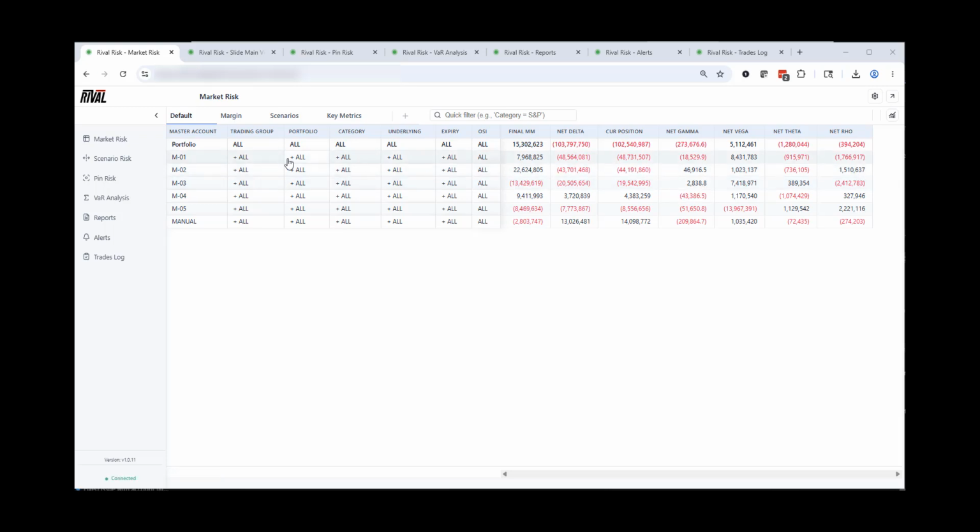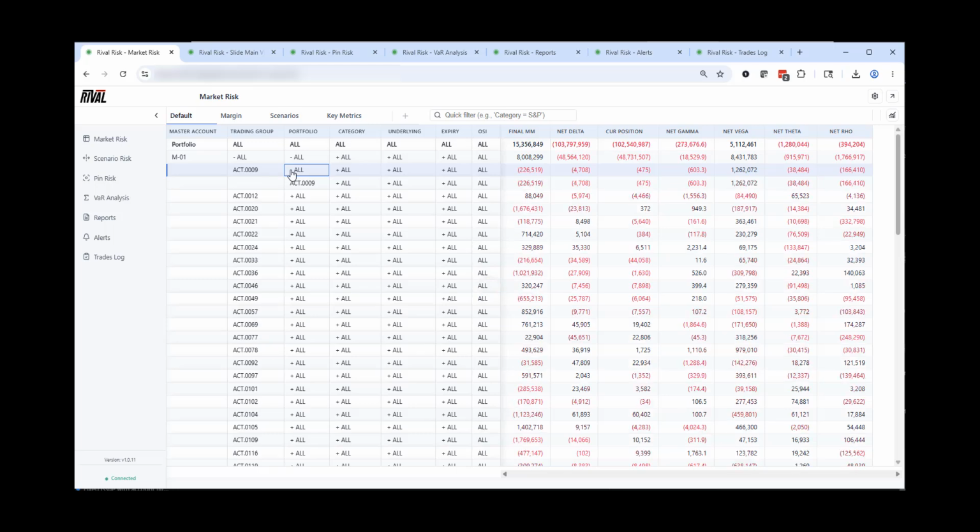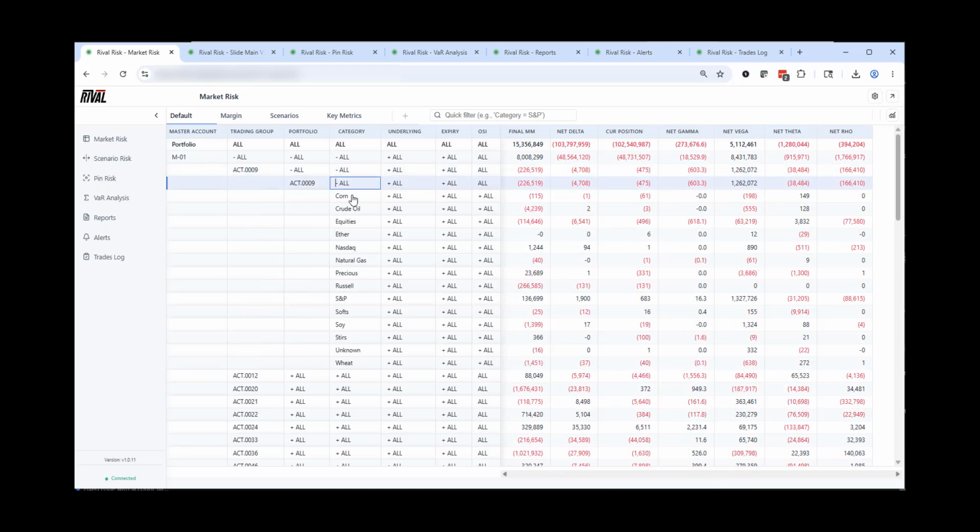You can see for the master account I can see the summary, and these are all just dummy accounts that we load in our test environment. Then you can expand out and see everything, in this case, at the trading group level. So I can see the P&L, all the option Greeks, as well as margin and other things that we calculate, and down to the portfolio level. If there are multiple portfolios under a trading group, you'd see it for each one. Down to the category level.